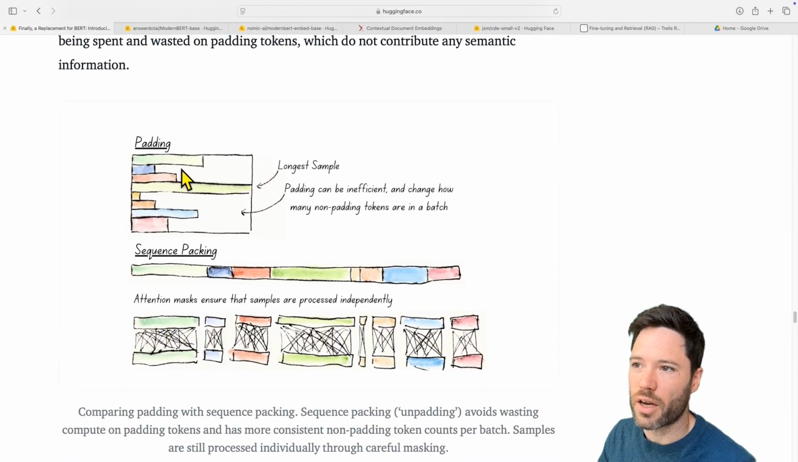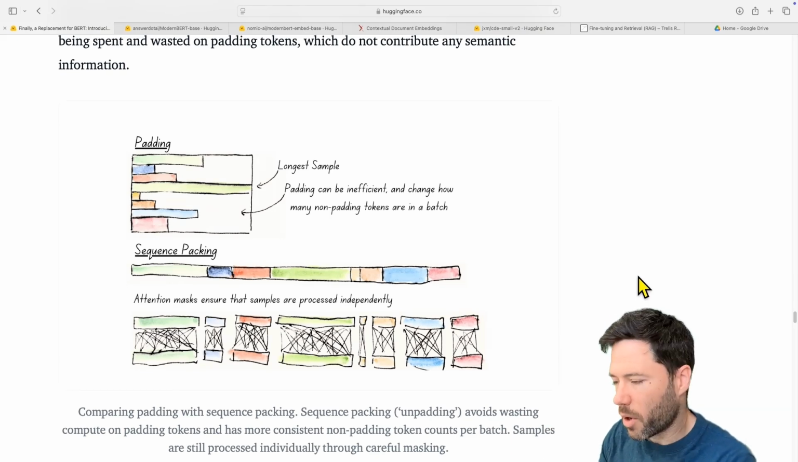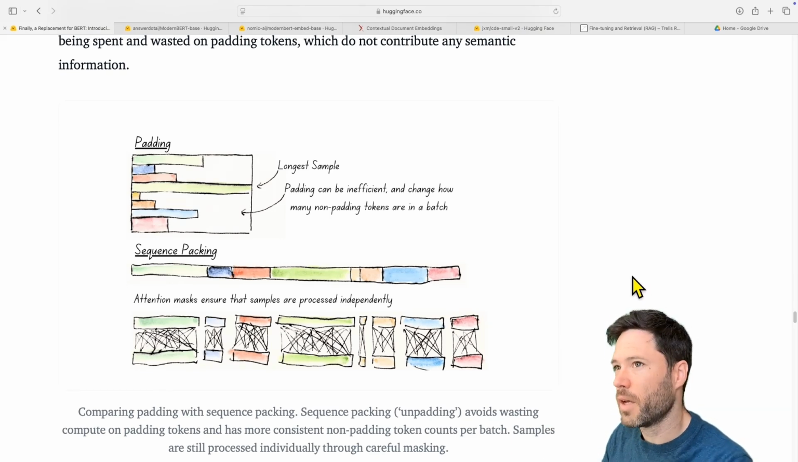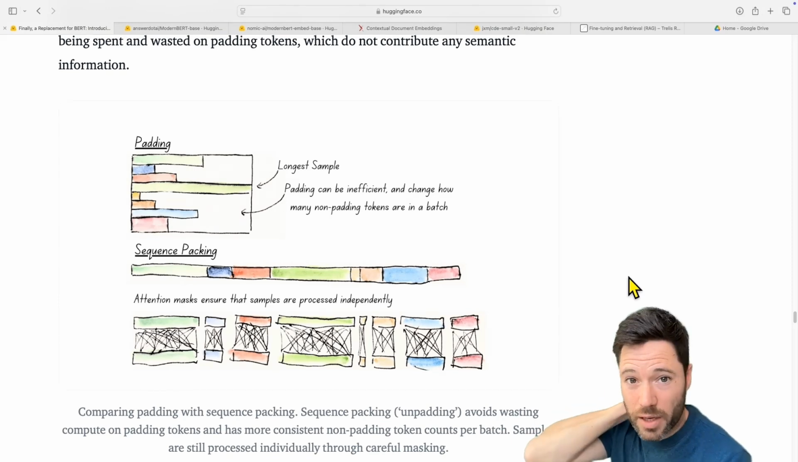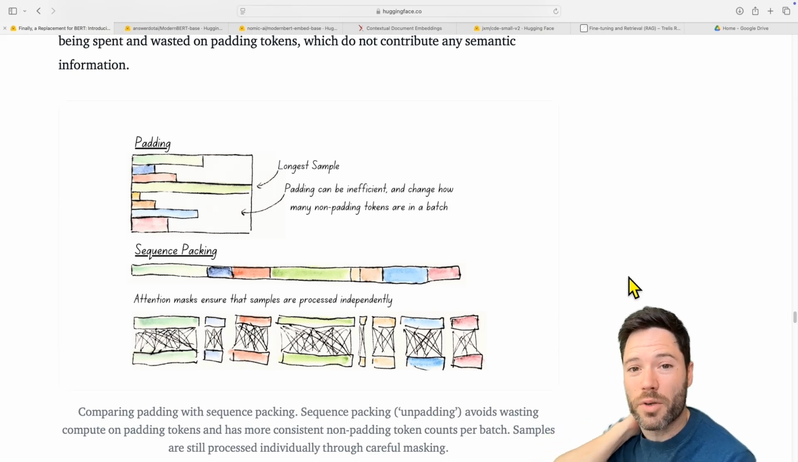So you can see here, instead of having this added padding space when you have a batch, they pack them all into one long sequence. So again, this makes the model more compute efficient. Now, ModernBERT itself is a base model. It's flexible in what you can use it for, but it requires fine-tuning if you're going to use it, at least to get the best performance.